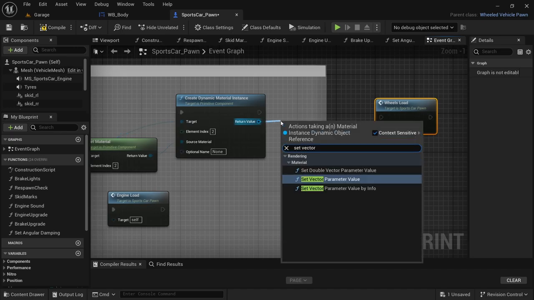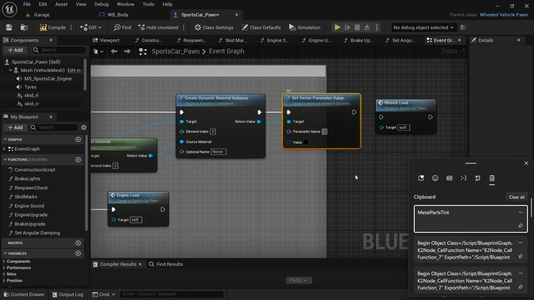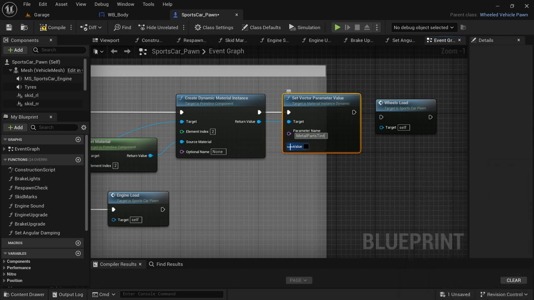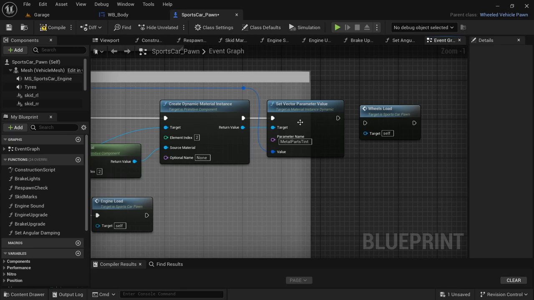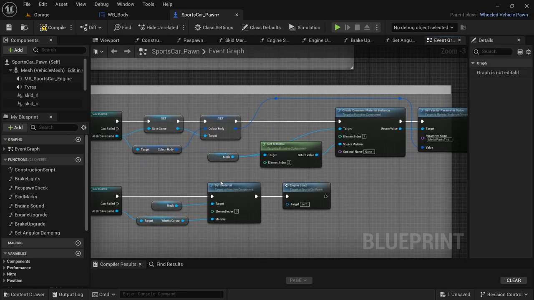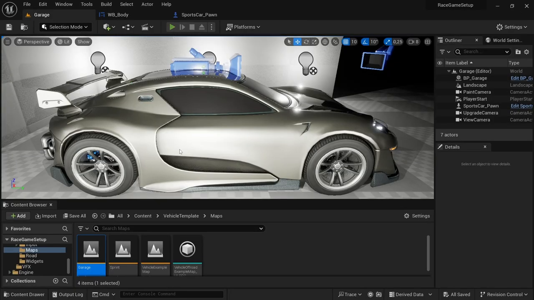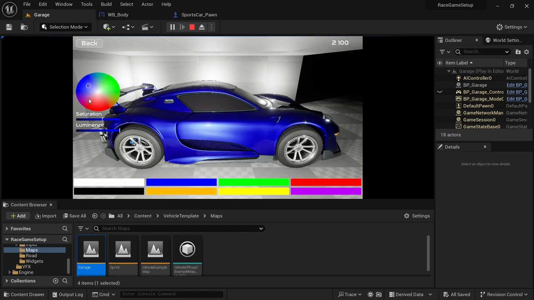Connect the execution pin. And then from the return value by the create dynamic material instance, drag off and then say set vector parameter value, and then the parameter name will be the same as before, the metal parts tint. The value for here will come from the set body, and then after the set vector parameter value, connect that to the wheels load, and that will be everything. So now if you play in the level and you go over to here, and then if you move it around, you can also see the saturation value changes depending on how close you are to the metal.